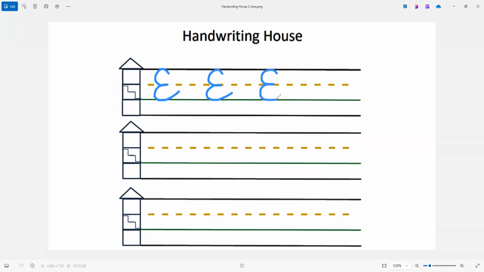Curve, curve, and out. Curve upstairs, downstairs, and then make the tail that comes out, like a backwards number 3. To connect uppercase E to another letter, it would look like this.